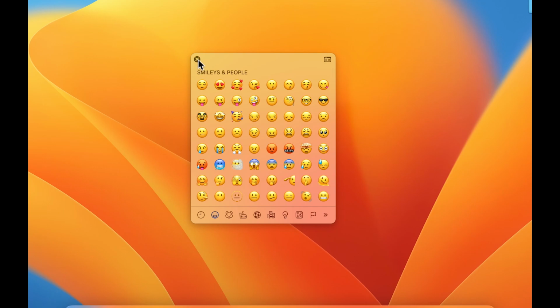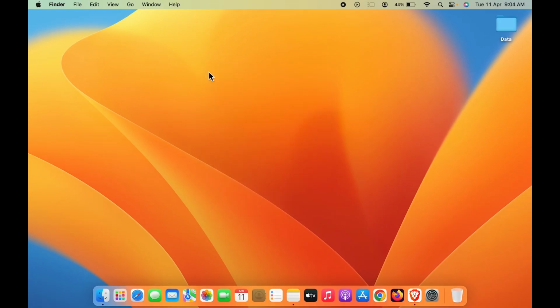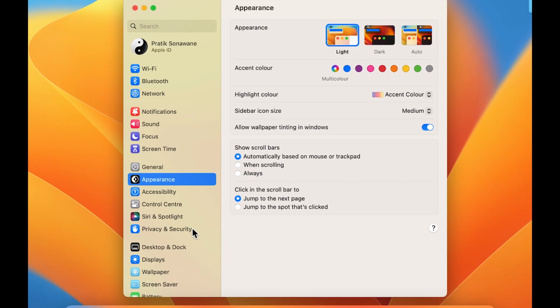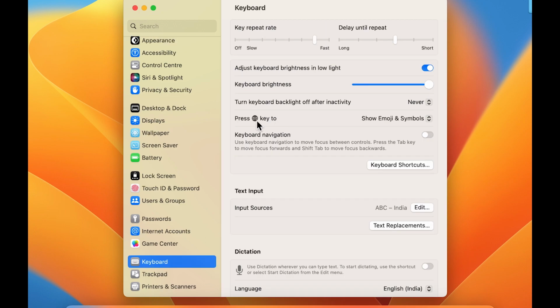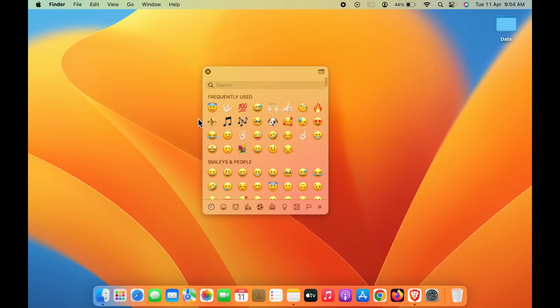Now, in order to activate this second option, not everyone can access the emoji window using that globe key. You need to enable it first. For that, you have to go to the settings option, scroll down and go to keyboards. In this one, you can find an option of press globe key to. In this one, you have to select show emoji and symbols. Then only when you press that globe key, you can activate this emoji window.